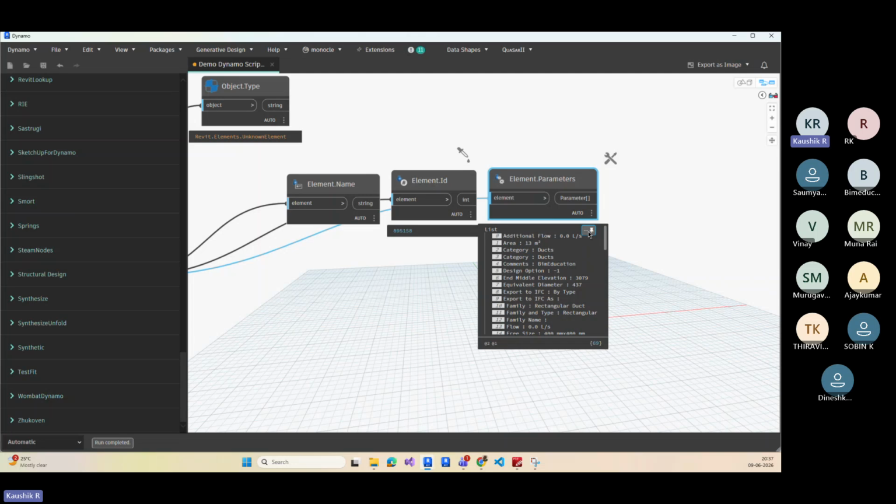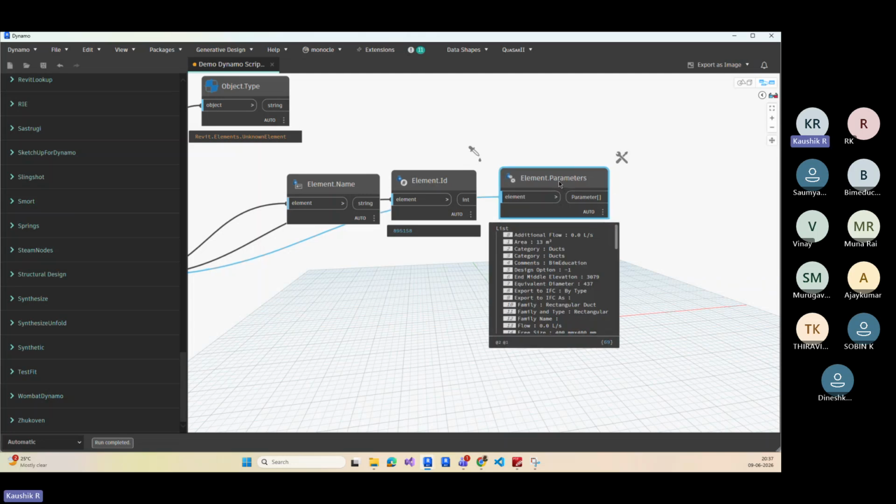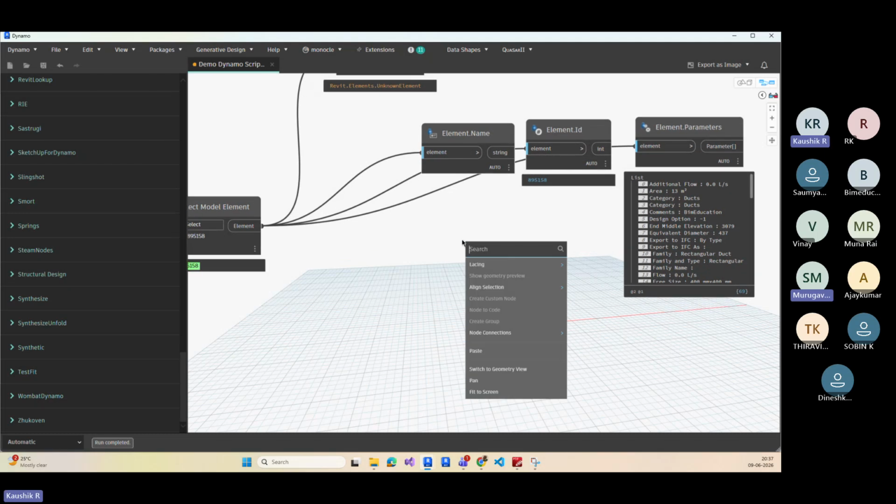I got the element parameters now. Now I want element location. Then same, Element.Location. When I type Element.Location, it is not giving me any node.